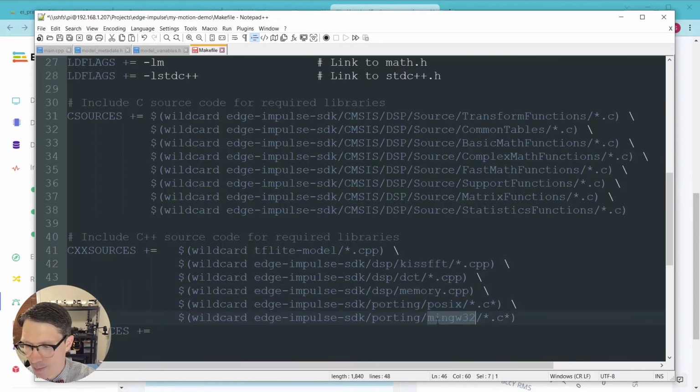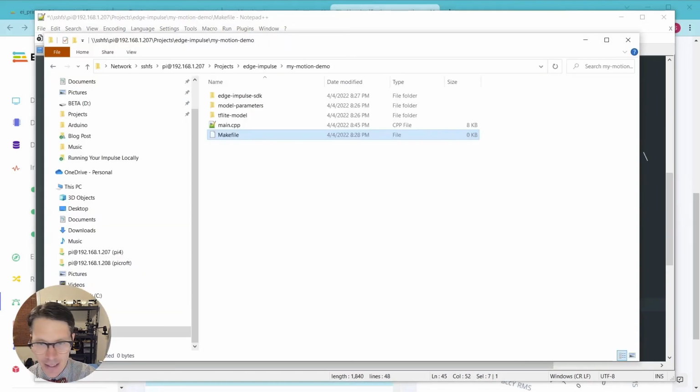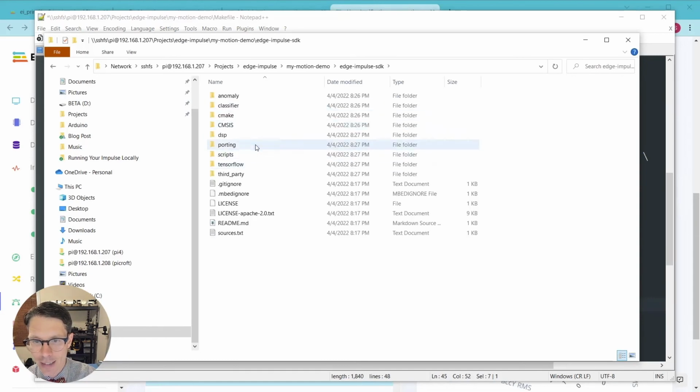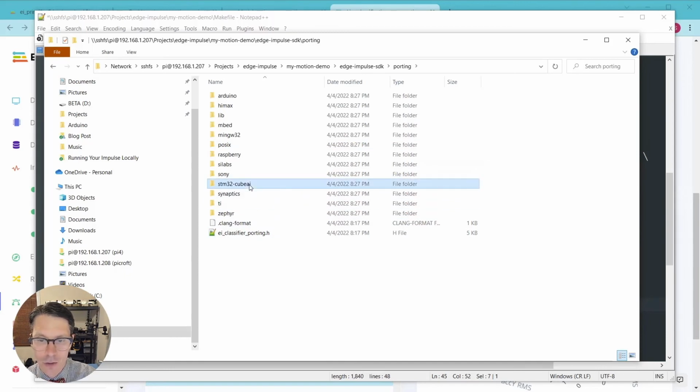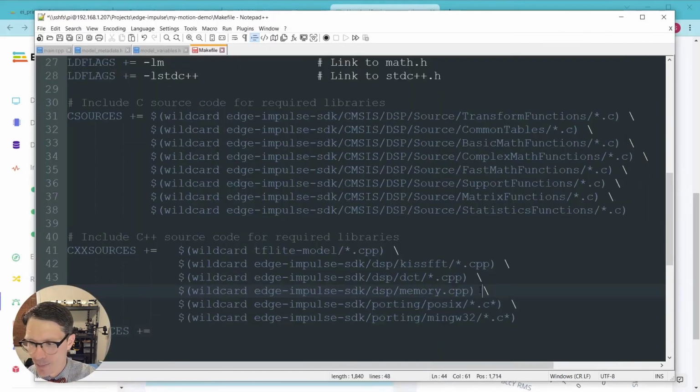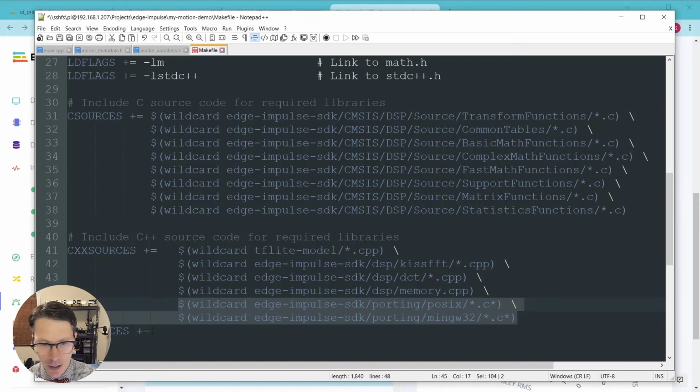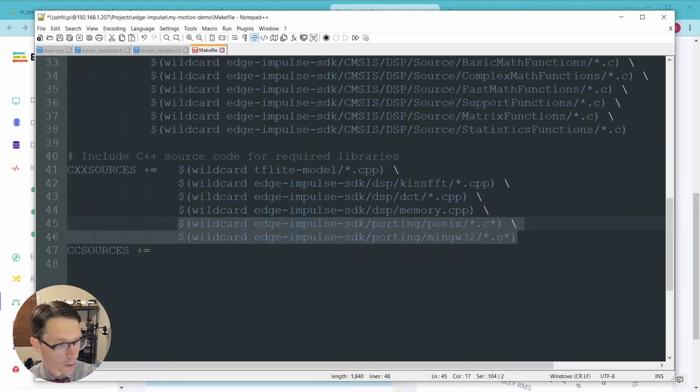We need POSIX and MinGW32 if you're doing this in Windows. These two might be a little different for microcontroller boards. Remember what I mentioned about that porting library. So if you're doing something with, say, STM32, you will want to go into the SDK, look into porting, and you will say STM32Cube AI or the Sony Spresense board or Arduino, whatever your platform may be, you will want to replace these to include that particular porting set of functions. Or this is where you would define your own and point to them in this C++ sources variable.